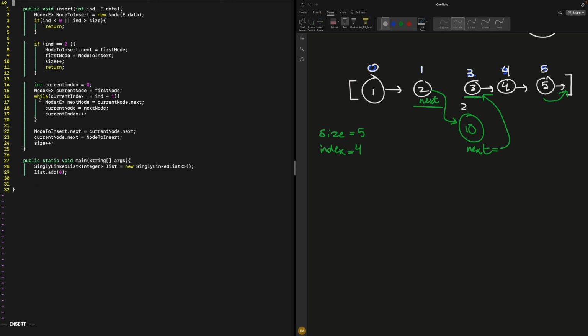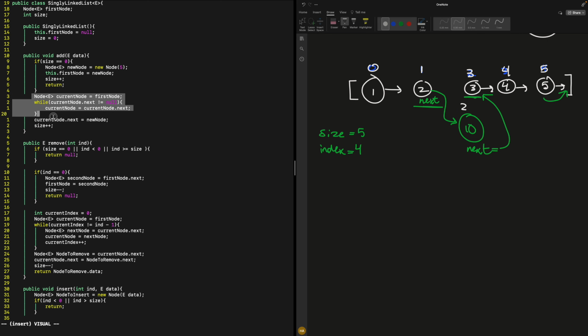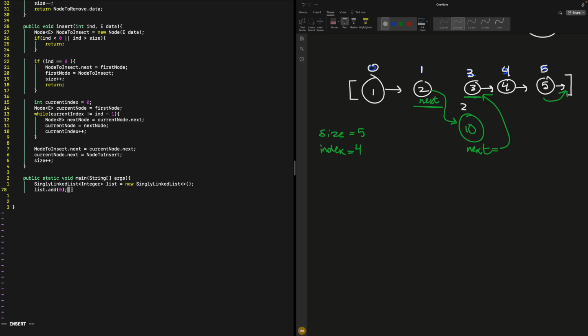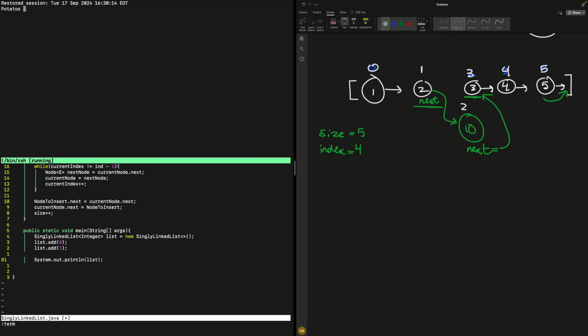Then if I add another one, it will test the second part. So let's add another one so we can test the second part. list.add(1). This will test the full add function. So if both of these work, that means the add function works perfectly fine. Okay, so we're going to do System.out.println(list). Now you'll watch something happen here.